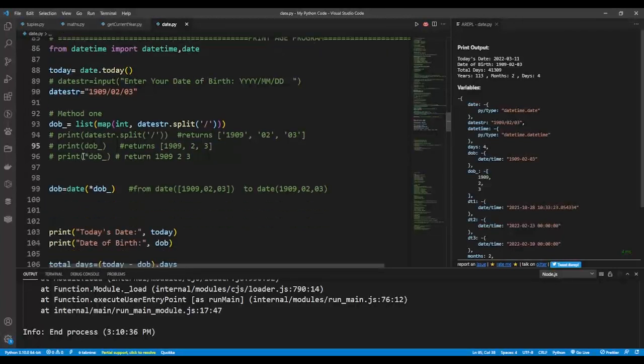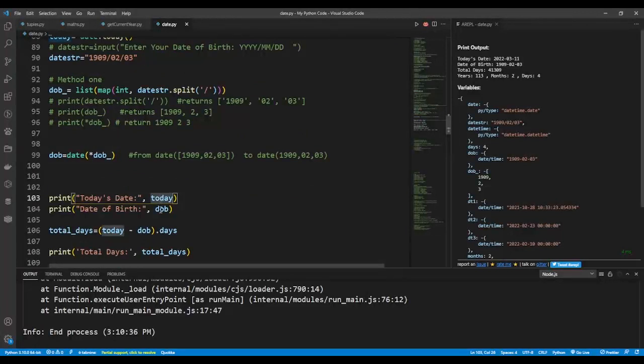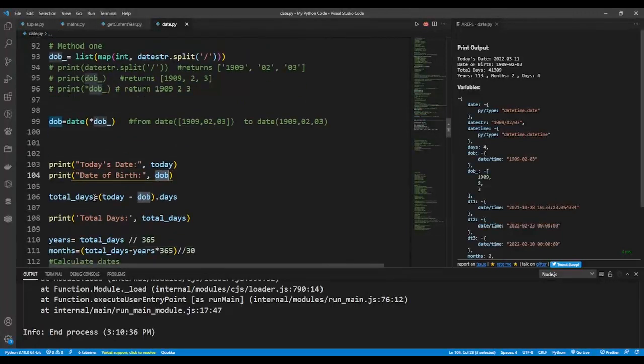And what we now did was we created a date using that list of integers, and we put an asterisk before the list of integers. What the asterisk does is that it creates a date. Instead of inserting the list completely inside the date class, it's going to spread it into the date class. So when you get today's date and you get the date of birth, we print out today's date, we print out the date of birth, we'll print out the total number of days, how old he is in days.